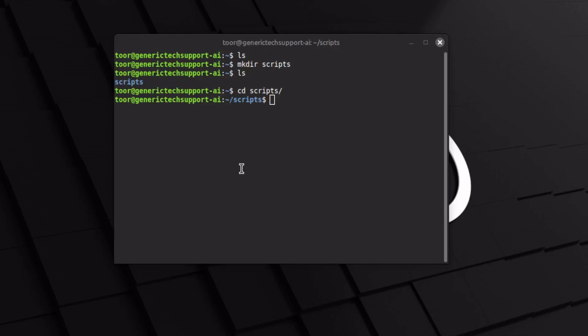The next part of this is we need to create a text document in scripts. Ubuntu Server comes preloaded with Nano. So what we're going to do is we're going to type in nano, N-A-N-O, and hit enter.